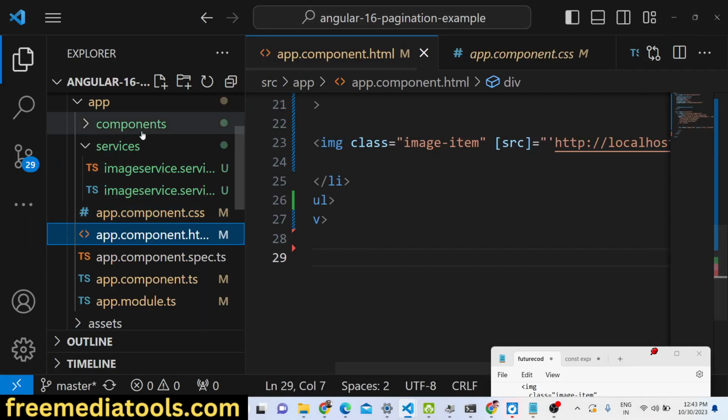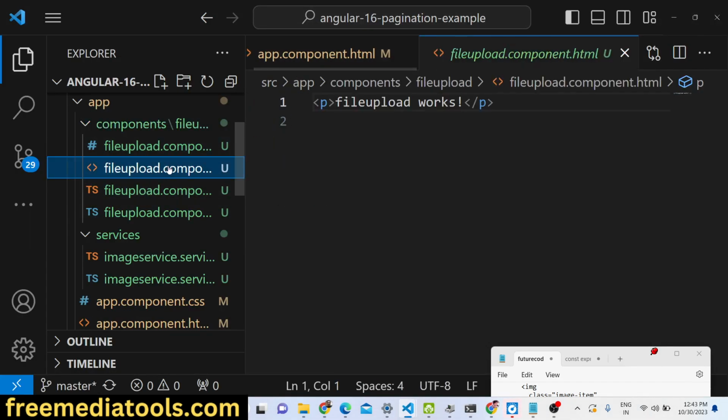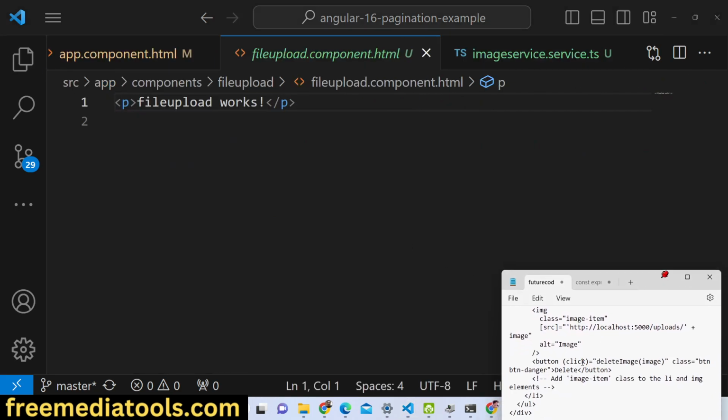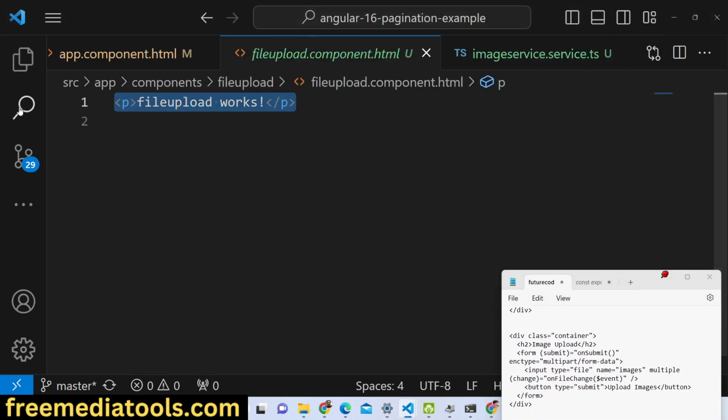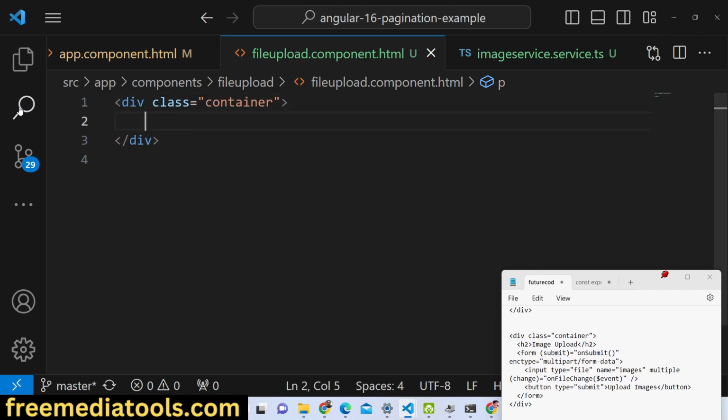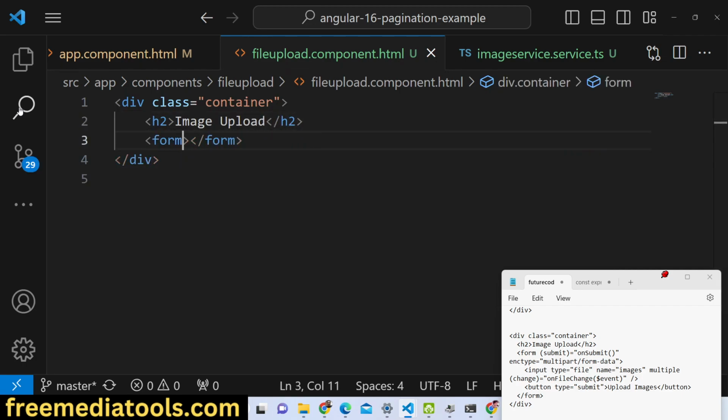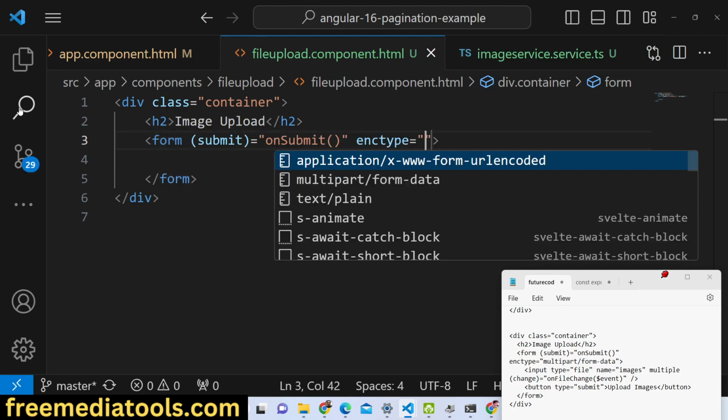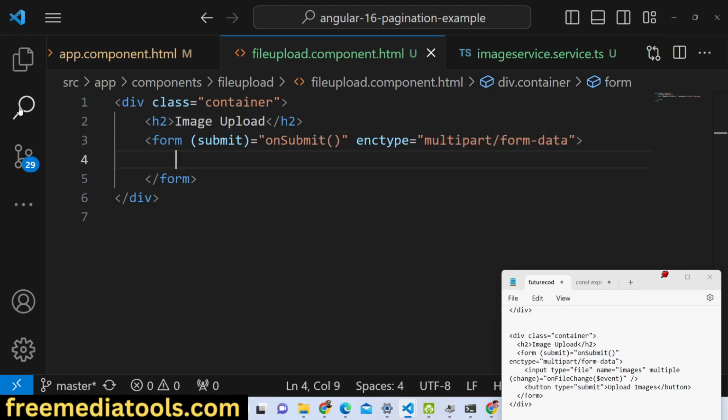If you see, a components folder will be there, and right here inside the HTML of this, we will have a simple form. We will have a heading which will be Image Upload. We will give the form a submit event handler. So when the form submits, we will execute this function, which is onSubmit. The encoding type we need to give here is multipart/form-data.